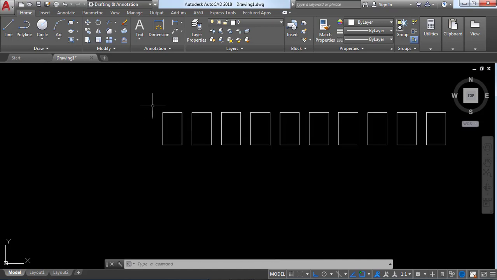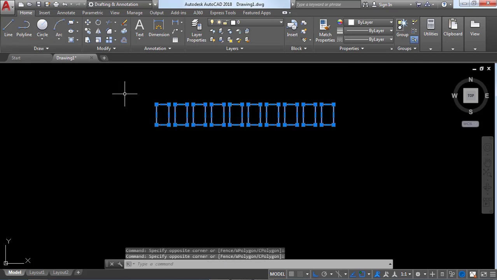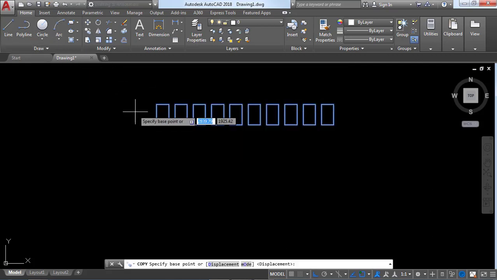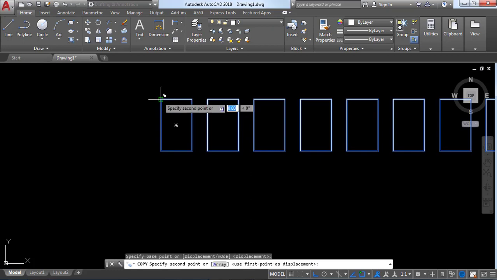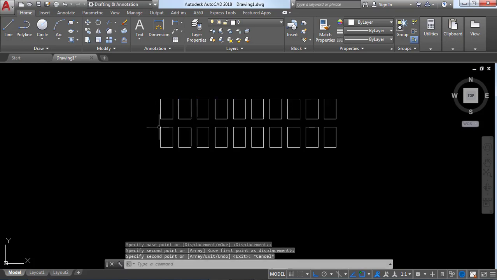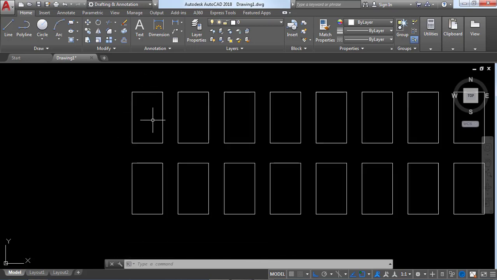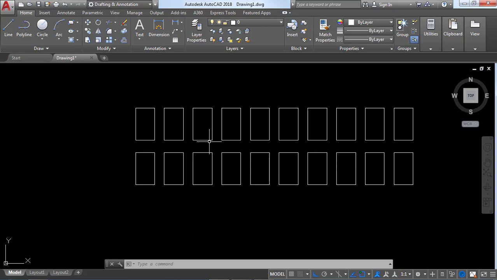Again I want to copy this in the downward direction, so copy, and now pick here and downward. So these are the plots which we have created, and we have to find out the area of each plot. Actually the area should be the same, but we have to show the area in this window. So we have to calculate the area of each polygon.